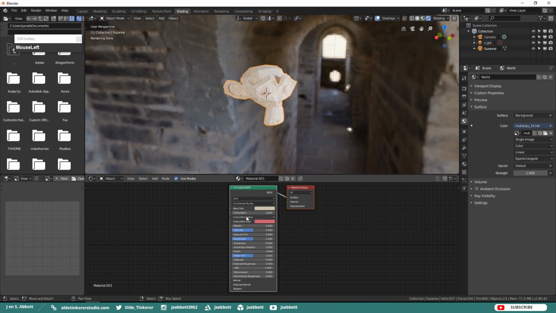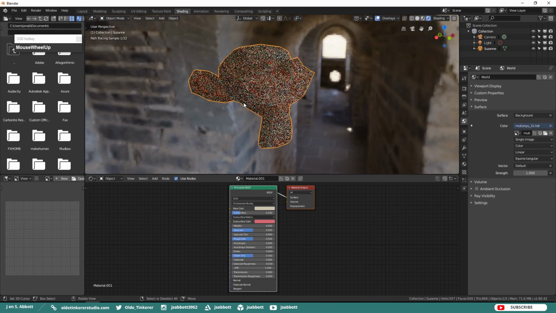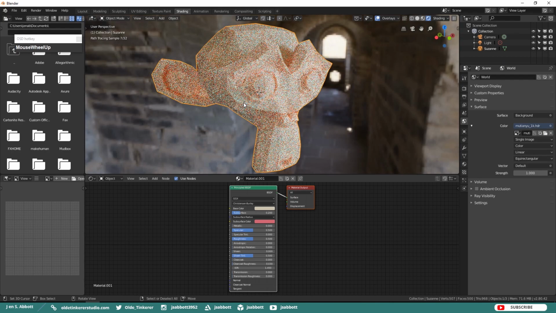Change your subsurface to 0.2 and scroll in. Now you notice that the darker subsurface color is showing up around the outer edges of Suzanne's ears.